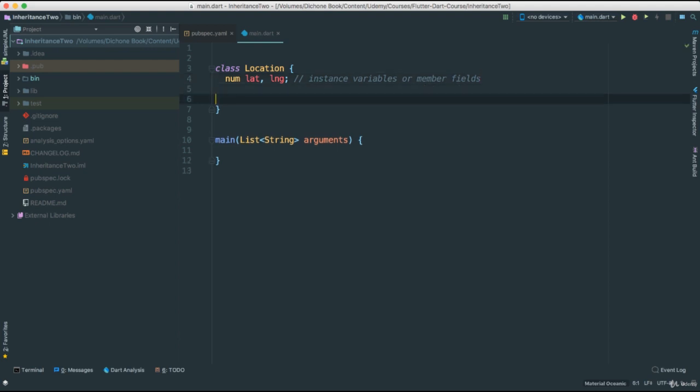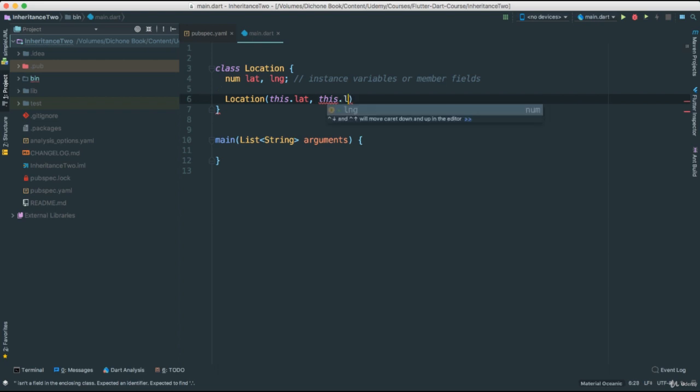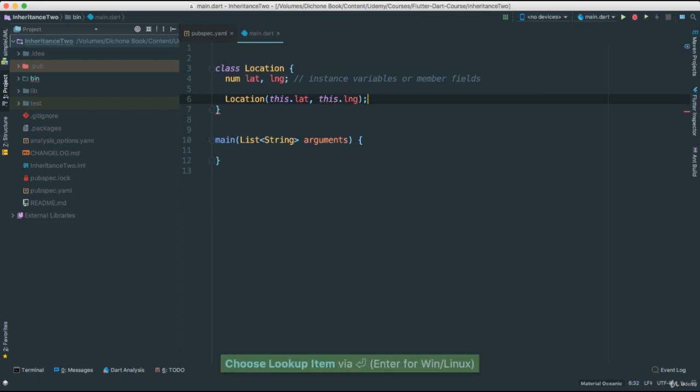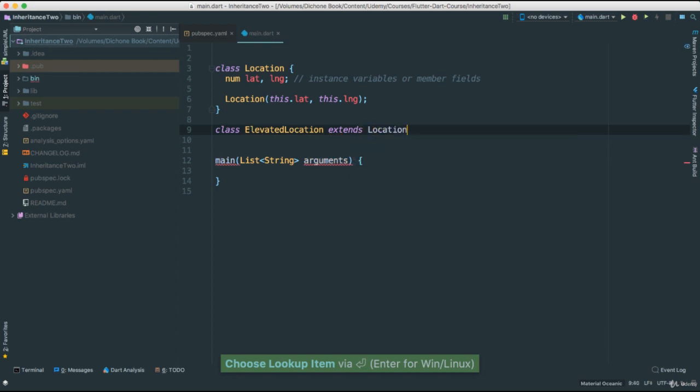And then I'm going to go ahead and create here a generative constructor. I'm going to say Location, which has to have the same name as the class, as you know. And then we're going to just go ahead and set up our instance variables, latitude and longitude. Very cool. All right, now let's create another class here called ElevatedLocation. Okay, I'm going to say class ElevatedLocation, and it's going to extend or inherit from Location.